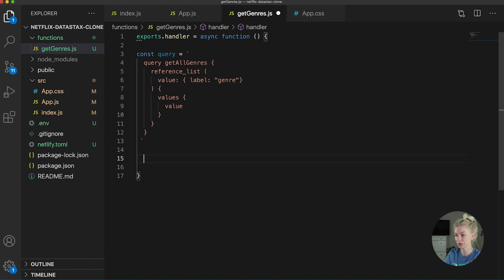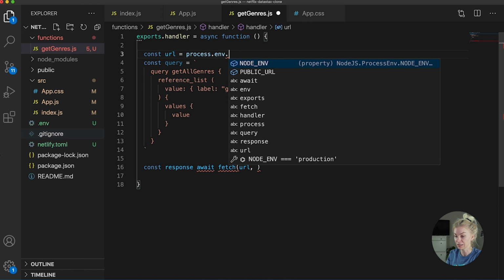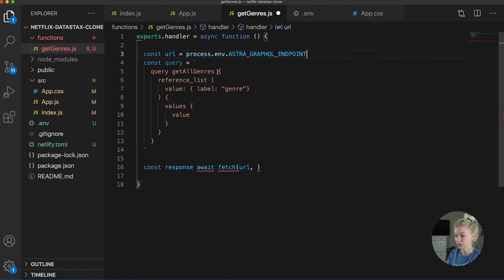So now we need to make that query, we need to actually fetch the response. So const response, await, and then I'm just going to use fetch. So we need to import fetch so we can use it. And then we're going to get the URL, which is our endpoint. So const URL equals process.env, and what did we call it? Astra GraphQL endpoint. Okay, so that's our URL.